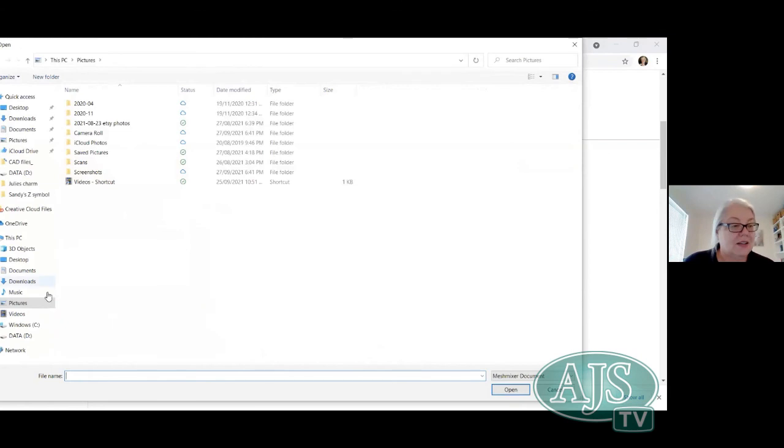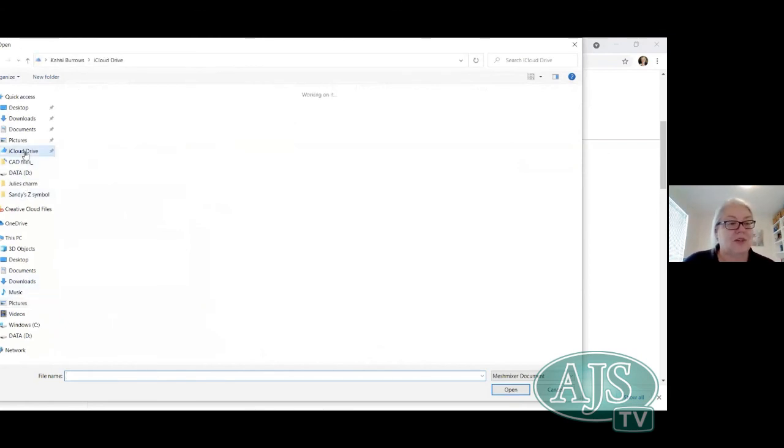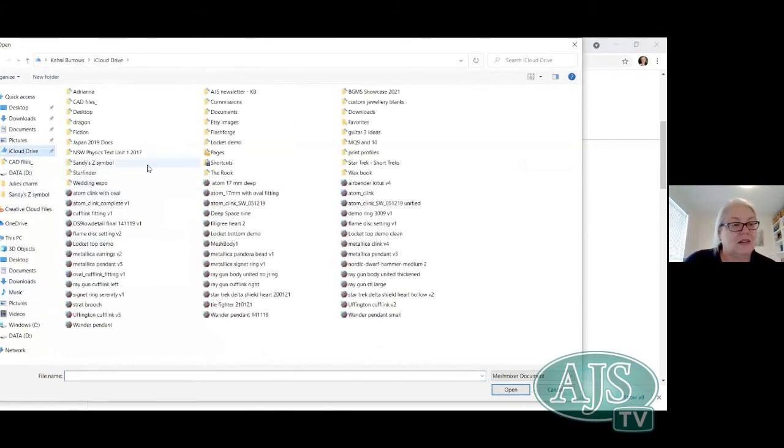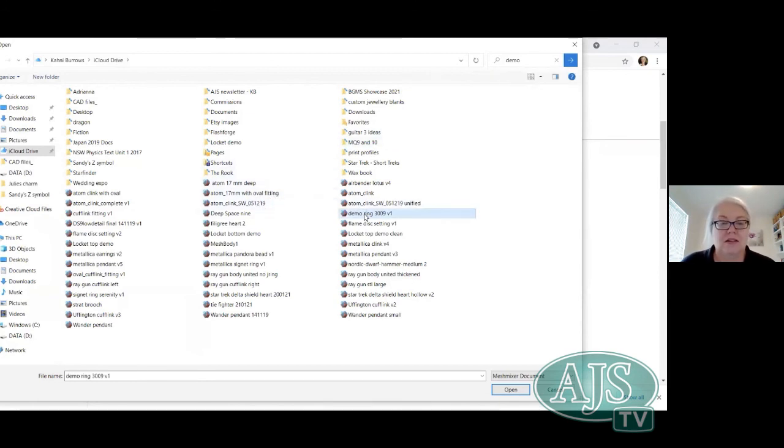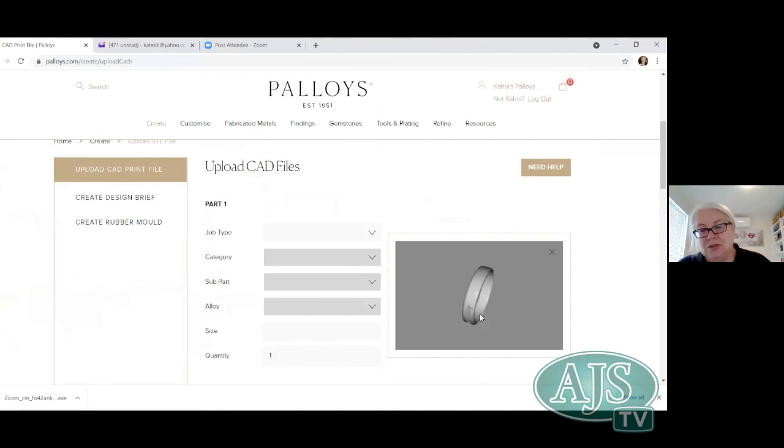We go in here. I know it saved it somewhere up here. So it'll give a quote based on the file, will it? It absolutely will. So somewhere in here, I'm not sure exactly where it went. So let's find where my demo ring went. 3009 is hiding in the iCloud drive. Really? Oh, that's because it's a different laptop, so it pops it over here.